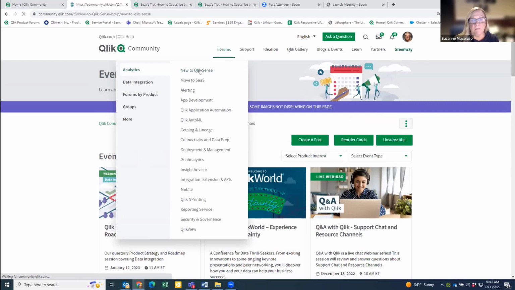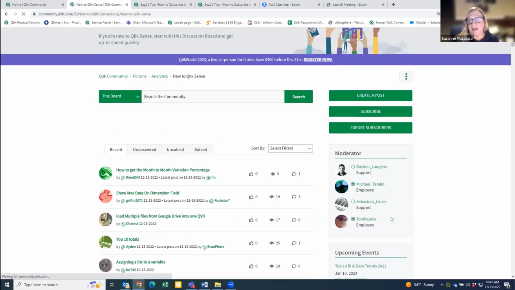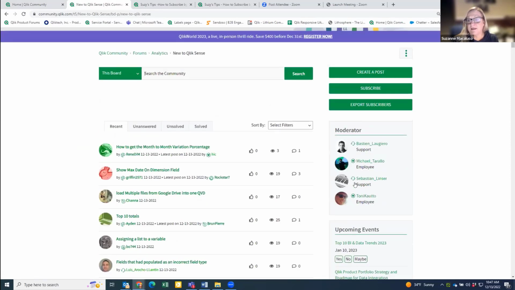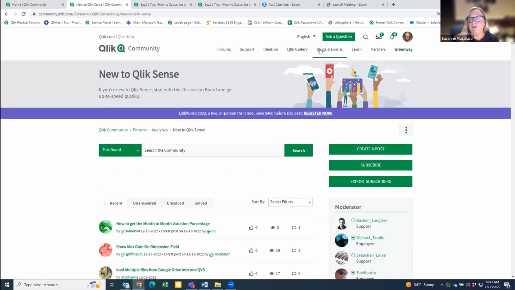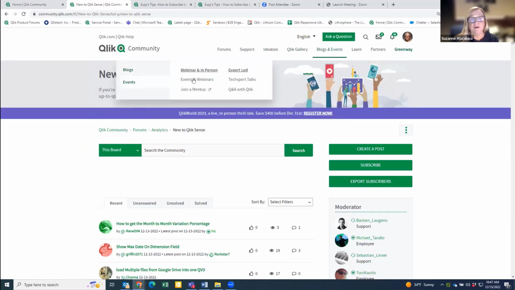So it's kind of in multiple places to make sure that we don't miss it. But a lot of people do forget about that events and webinar page. So there's upcoming events on the right rail. And if you click more, it opens up another page, and then you can filter by events that you would like to see. So this would be a good place to bookmark.